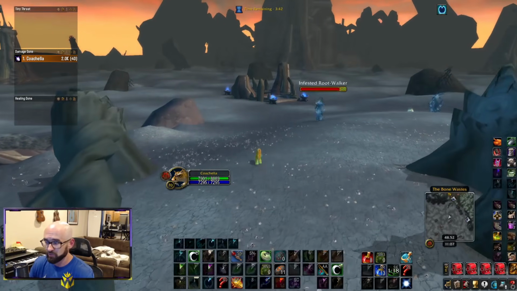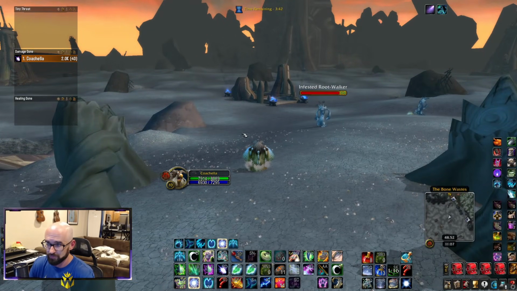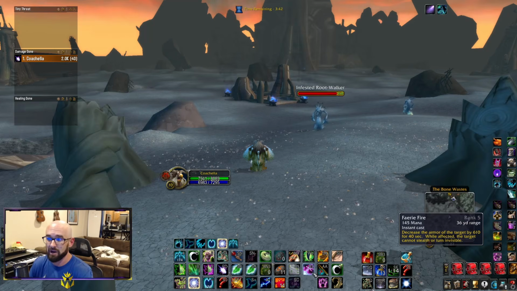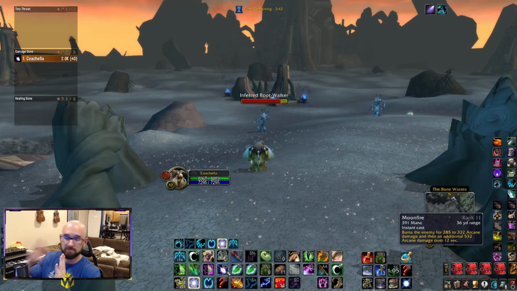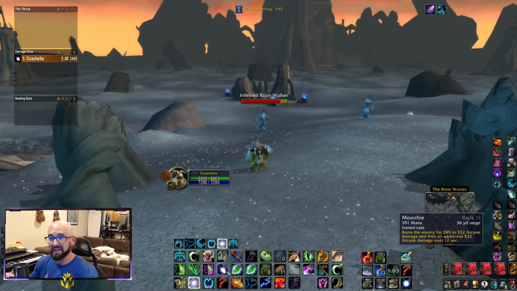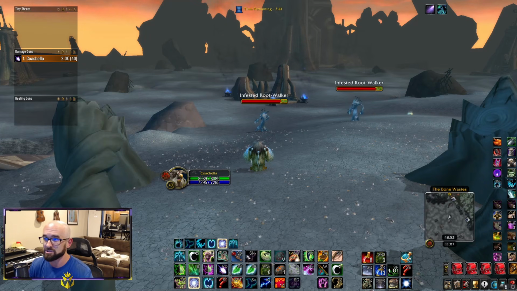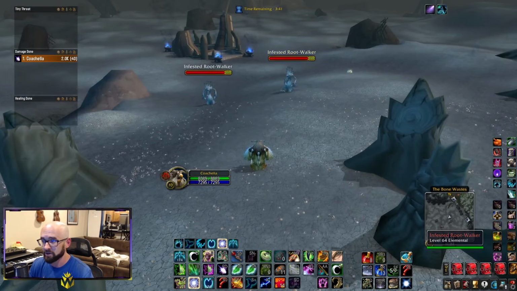Then what I usually will do is that gives that first global. Then I'll Fairy Fire off of that, as that's our next kind of lowest threat ability. And then I'll Moonfire. The reason I do it in that order is basically least to most threat, and that gives the tank the most time to potentially build up a threat lead on the target. So let me show you here.